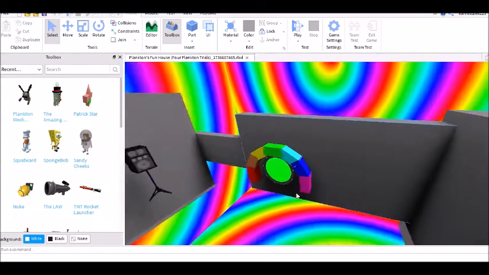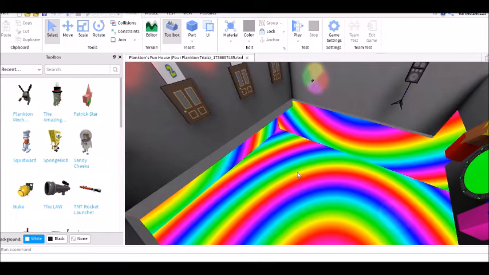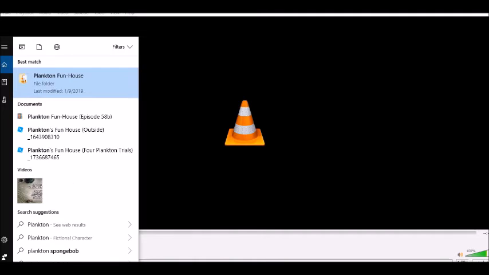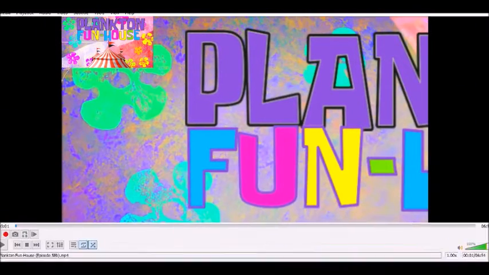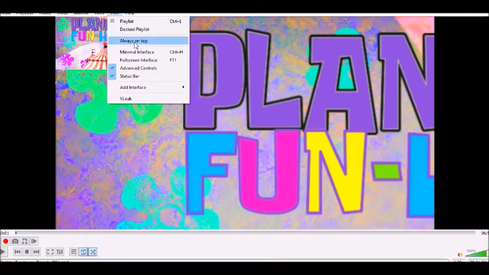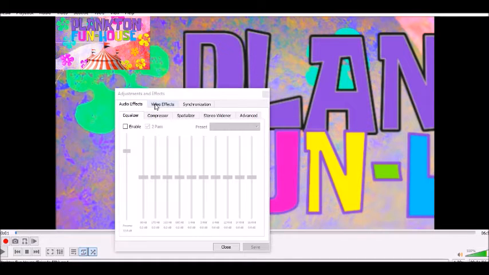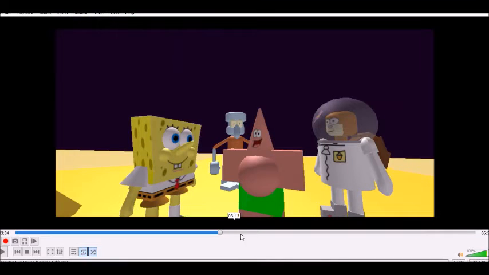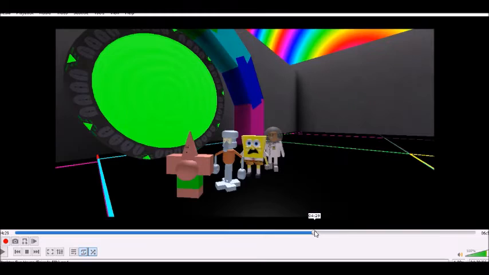Again, I should not have saved it when I deleted the floor, but it doesn't matter. In fact, if you guys want to see what the place looks like with the floor, I'll show it to you guys real quick. I'm going to type in Plankton's Funhouse. So right here. Oops. All right. So I'm going to show you guys what the floor looks like. So I'm going to turn this off. So right here, this is what the floor is supposed to look like.